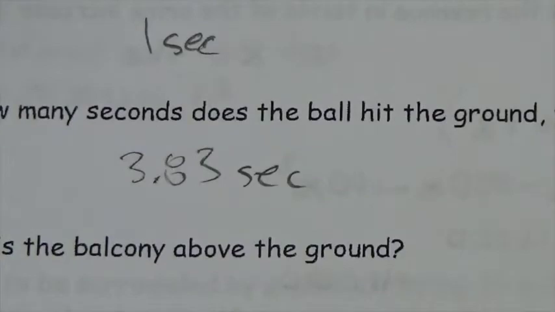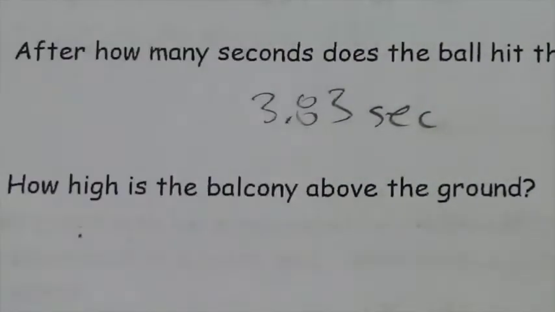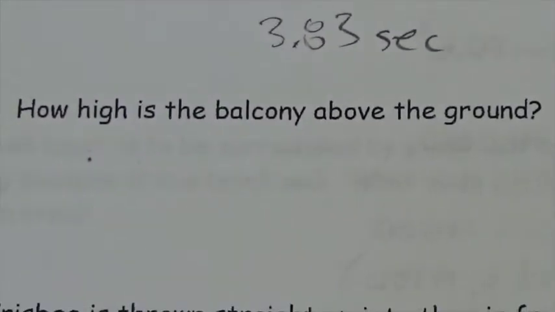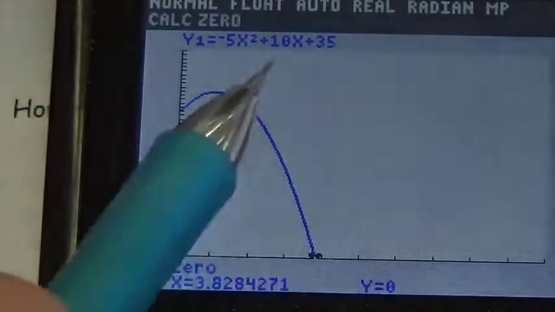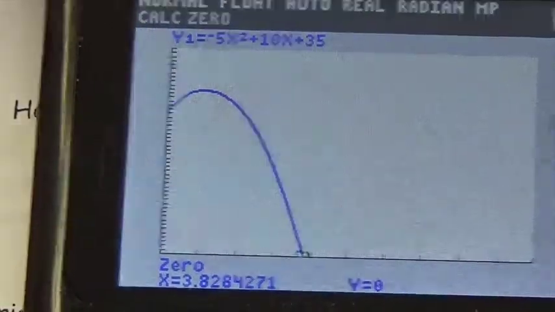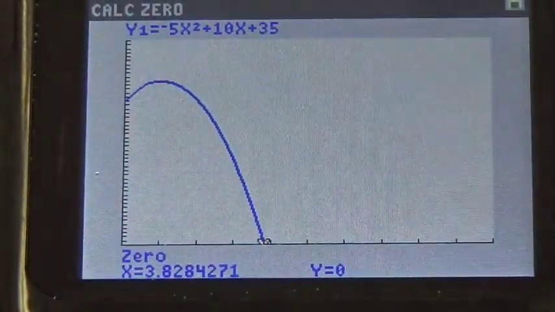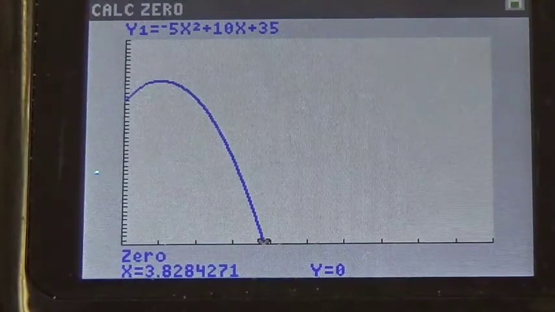Now, how high is the balcony above the ground? That's my next question. Well, the balcony is where this thing was thrown from. So that's going to occur right there. That's going to occur at the y-intercept of the graph. Okay, so how do I get the y-intercept?